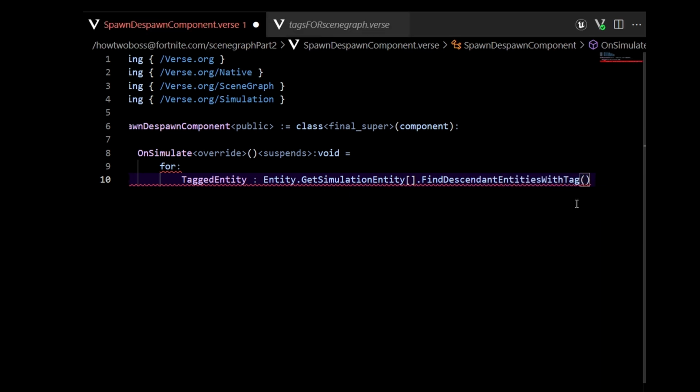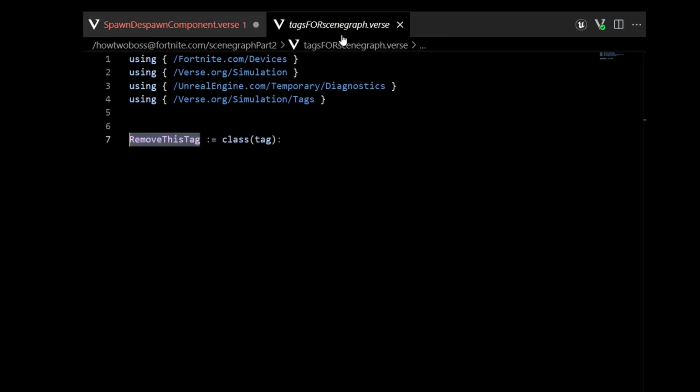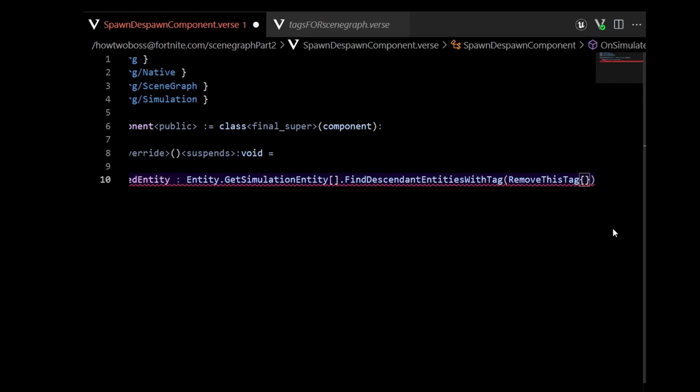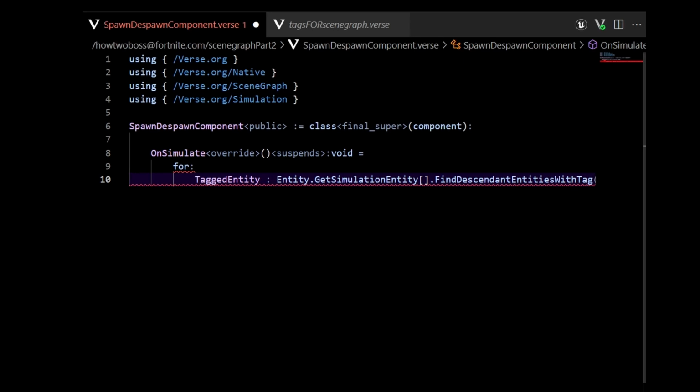with tag. So in here we need to put our tag, so we're just going to locate where our tag is. We're going to grab it like so, and we're just going to put it in here with 2 square brackets. This is going to be all red and everything, just ignore that, it's fine.